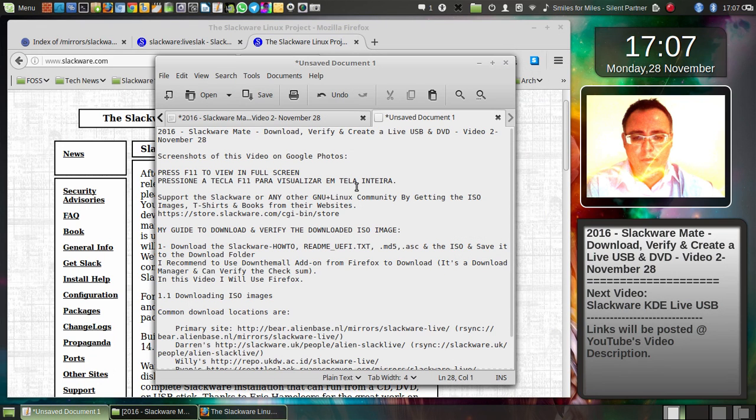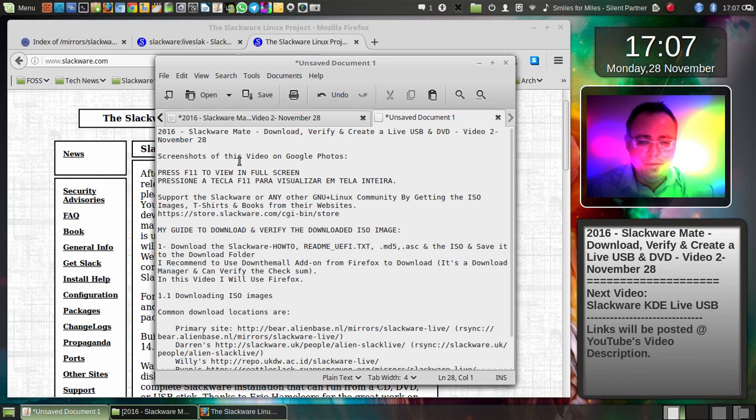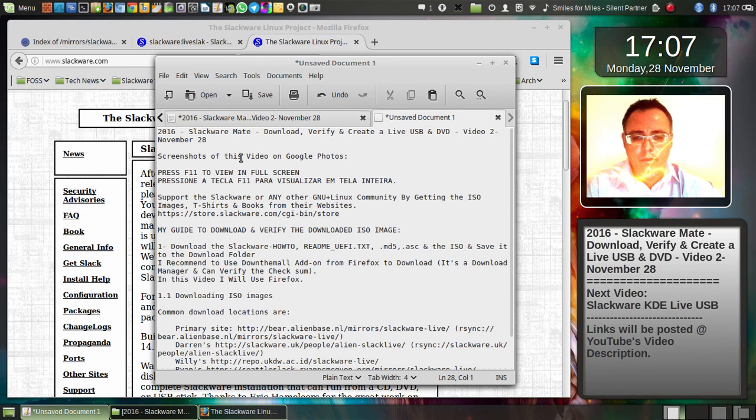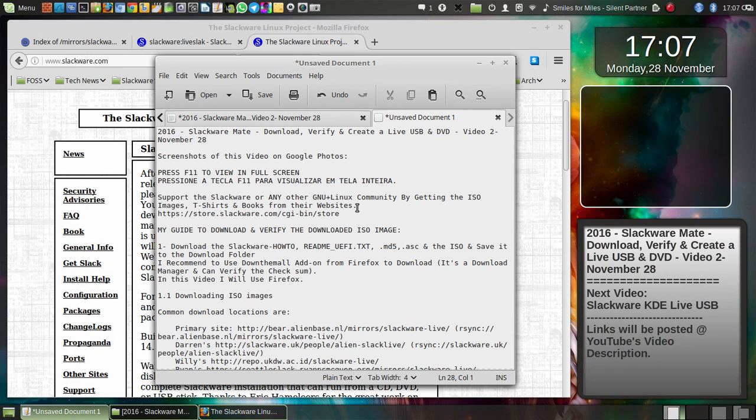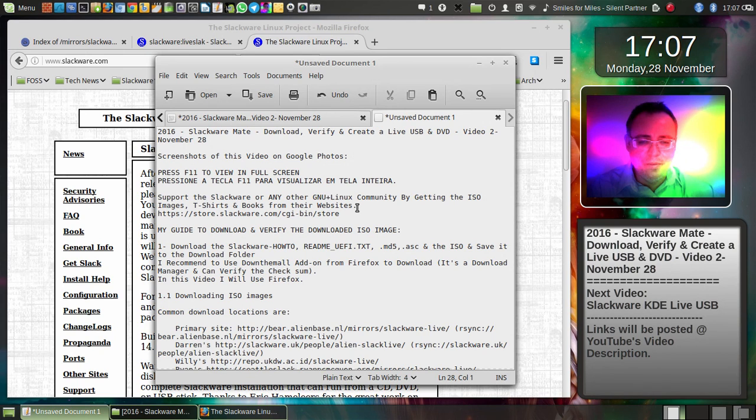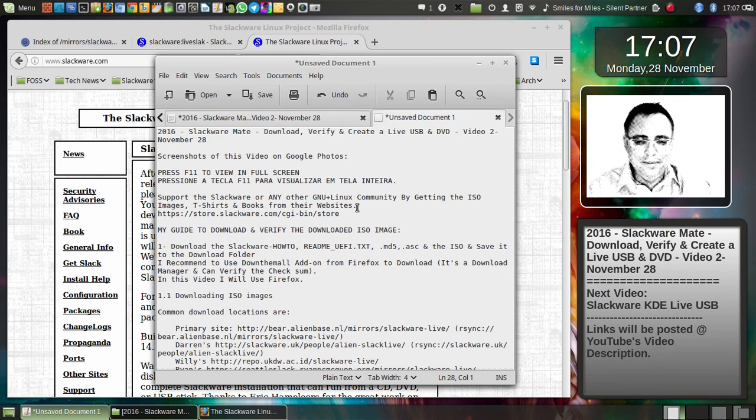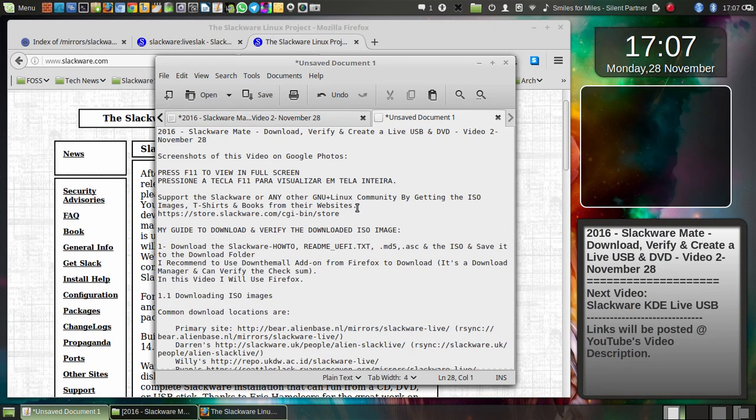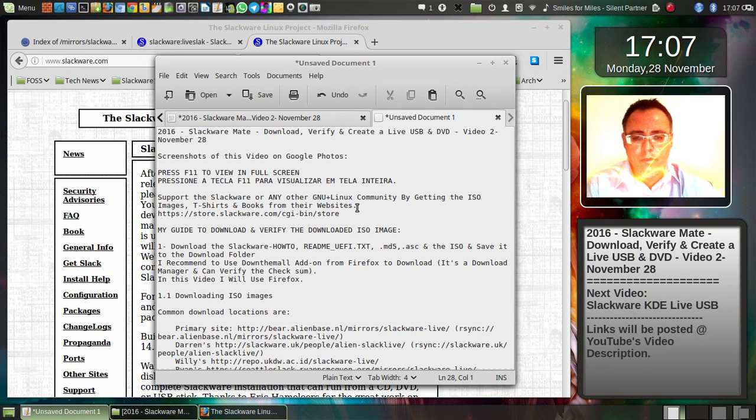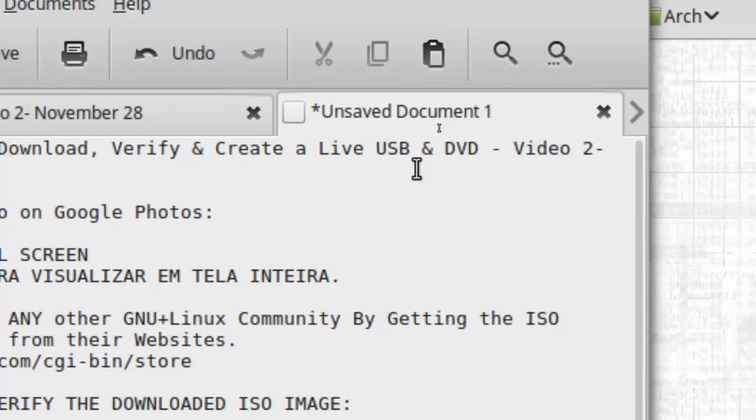So right now I downloaded the old Slackware Mate, but I want to download again because I want to show DownThemAll, an add-on for Firefox that is a download manager, plus it verifies the MD5, SHA-1, SHA-256, SHA-384 and SHA-512. I will show that on the video here, and I'm gonna zoom the image when it's doing that.